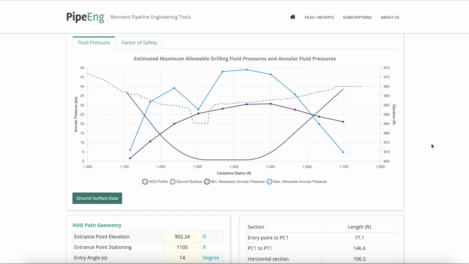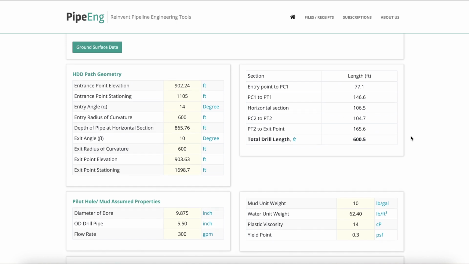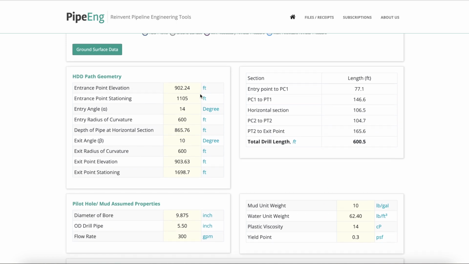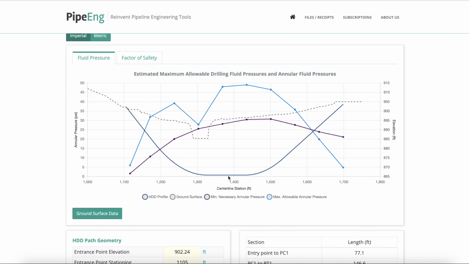So once you load a ground profile, the next step is to really look at your HDD design itself. This is the HDD path geometry design, which is no different than your typical HDD design. So this number has to match what your HDD geometry is. This is all the typical inputs like entry point elevation, stationing, entry angle, radius of curvature, depth of pipe at a horizontal section. This means the depth of the horizontal section in terms of the entry level.